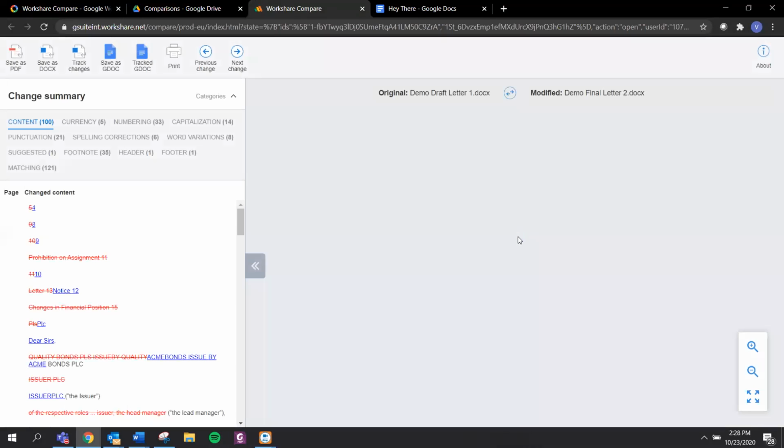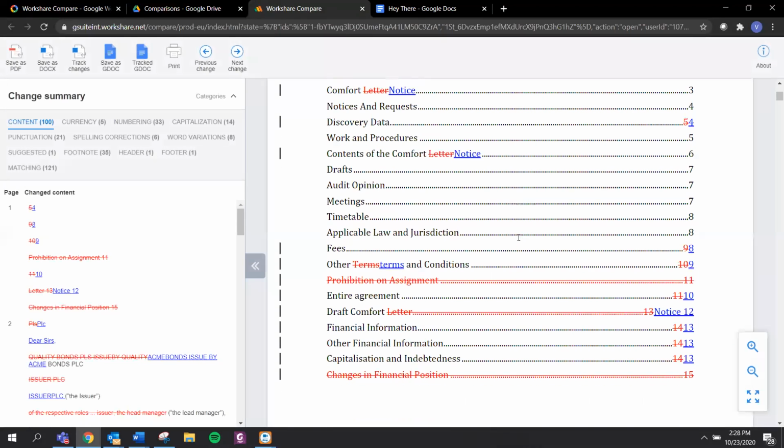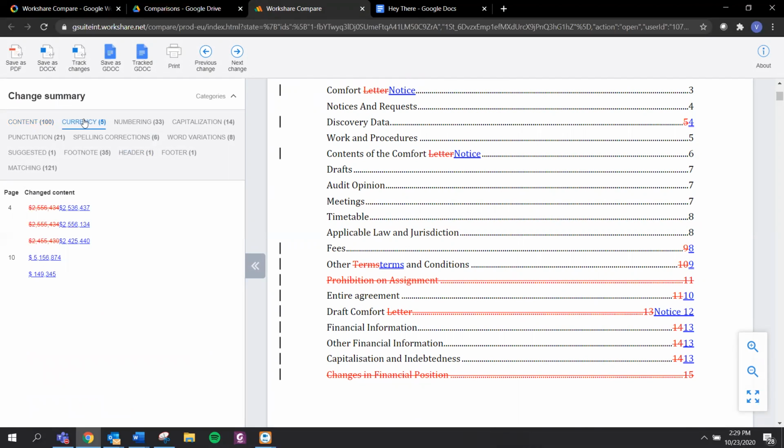This will open up a new tab within our browser where we'll be able to take a look at the redline. We can work our way down the document itself and get an understanding of some of the changes, or we can use the change summary on the left to take a look at specific types of changes. So what's changed with my currency? What are some of the numbering changes I've seen? Depending on how you want to review this, you have the ability to look at it through a couple of different lenses.